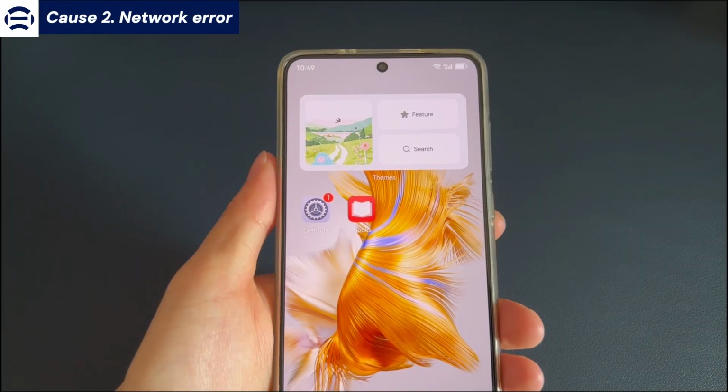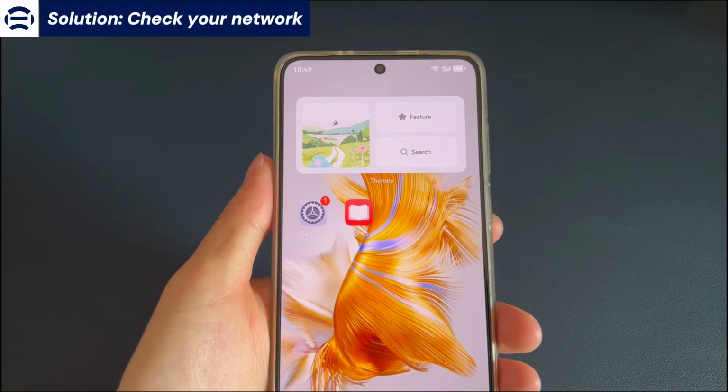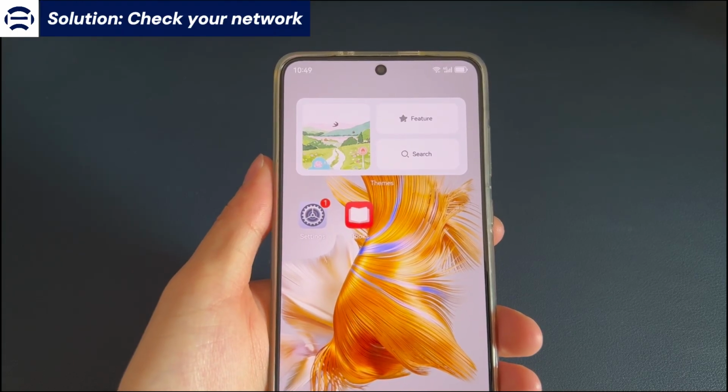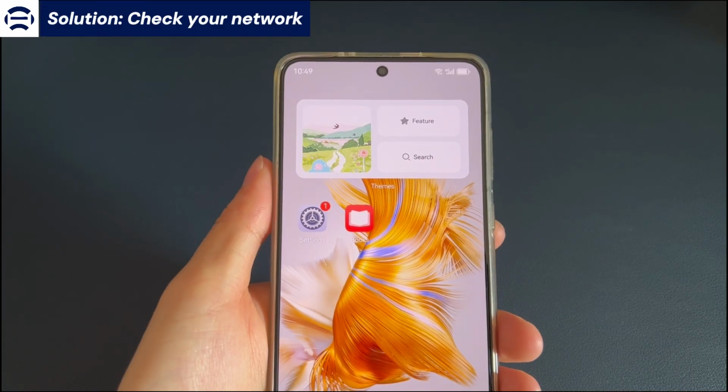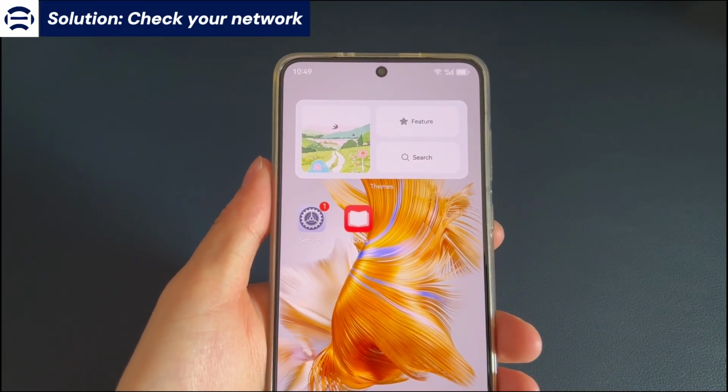Cause 2. Network error. The solution is to check your network. When there's a network error or instability on your Android phone, the SIM card won't activate on new Android phone error can also occur. Activation requires an internet connection, so please ensure your network is stable.